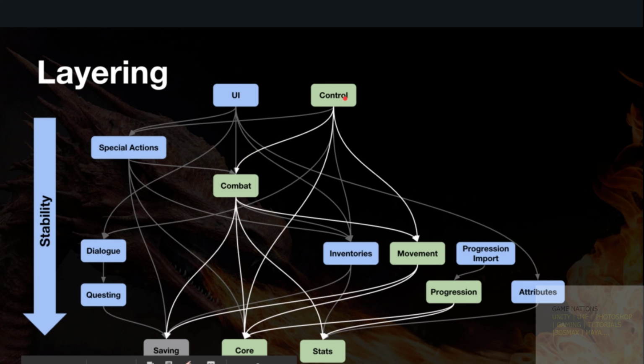So you have to have the lower layers as stable as possible, as unchanging as possible, and the higher layers are the ones where you can do lots of changing. Control can change a lot because it has very few dependencies on it. So this is a little overview of why we are going to be using namespaces. It allows us to see the picture of this stuff through the using statements, because in a combat namespace, I will see that it is using saving, core, stats, inventories, and movement. That allows me to highlight the dependencies and be cognizant of them.